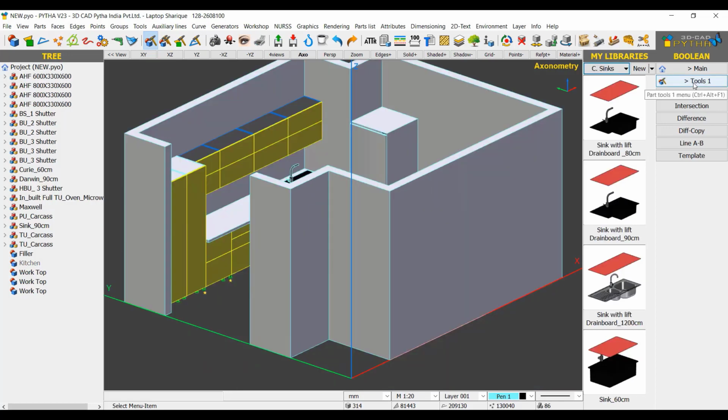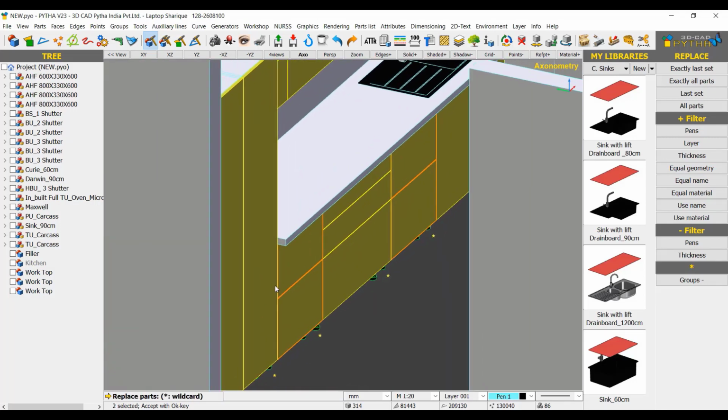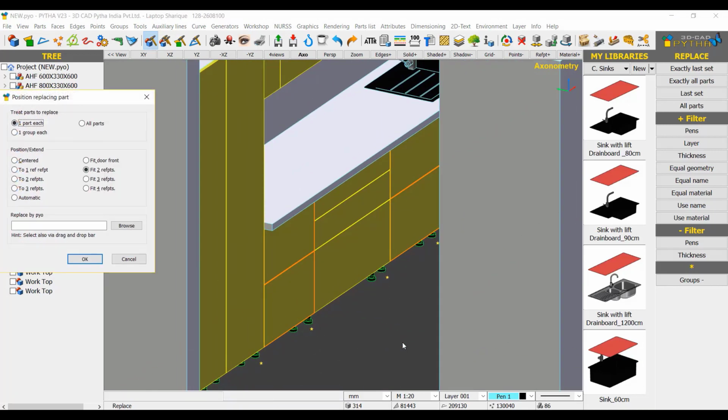Go to Tools 1, Replace. Select the part you want to replace. You can either select the parts individually or there are filters which will help you in the selection of the part. I will select Equal Geometry and then select the dummy shutter to be replaced. Python will select all the shutters having the same geometry. Enter. The dialog box will appear which will help me in the replacement of the part. Since we have 2 reference points given to the shutters, I will select Fit to 2 reference point.